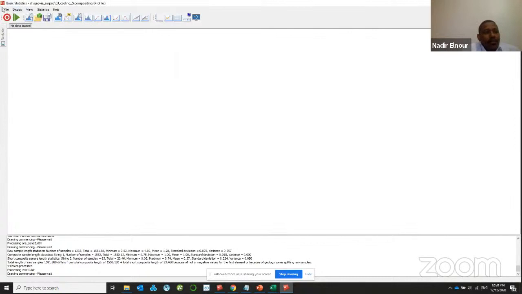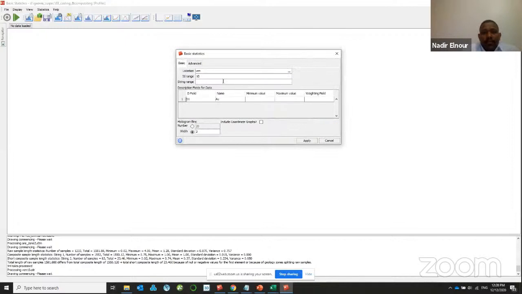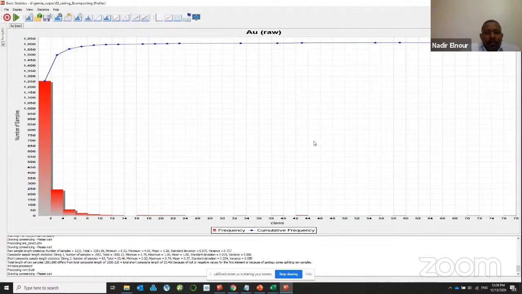Then you can just come from file here and load data. We'll load our vein data. Then you need to define the D field that stores the grades, for example. Then you can click apply. Now this is your histogram, and this is your cumulative frequency. You can see the number of samples plotted against the values. So the highest value here, in this vein, is about 77 grams per ton.